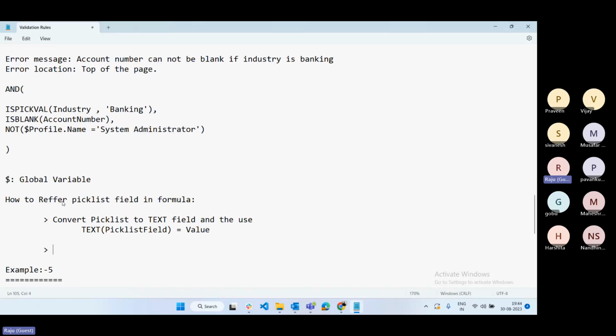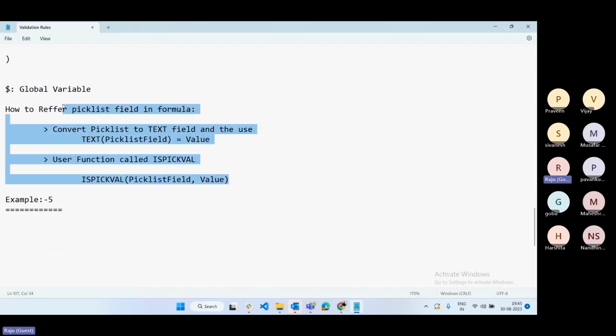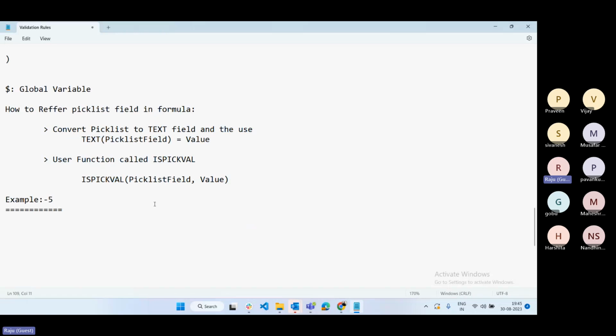And the next one is to use a function called ISPICKVAL. How to use ISPICKVAL: pick list field name, comma, value. So these are the two functions we are using while referring to pick list values.